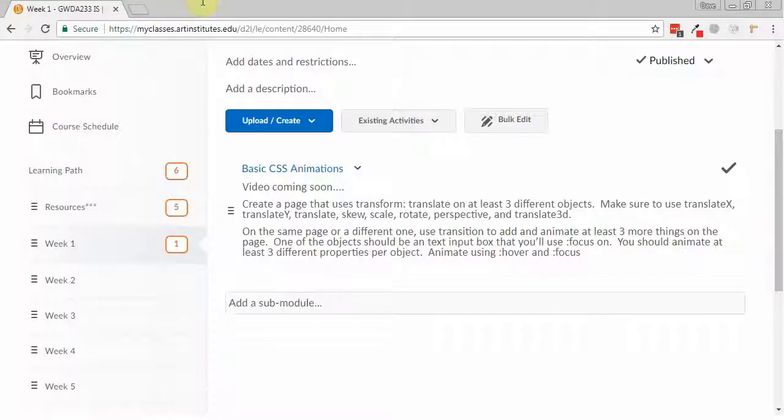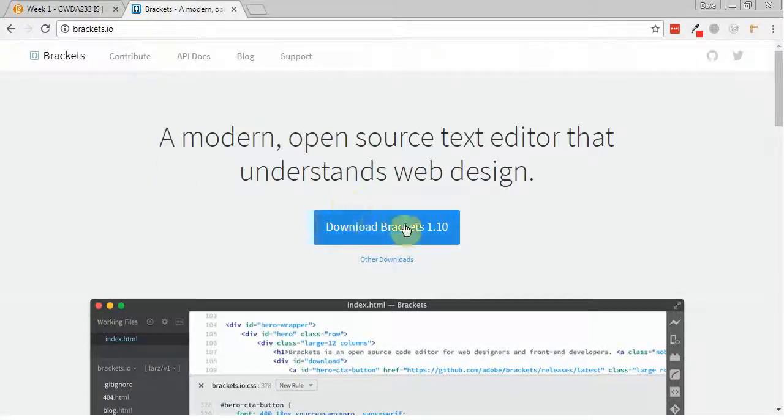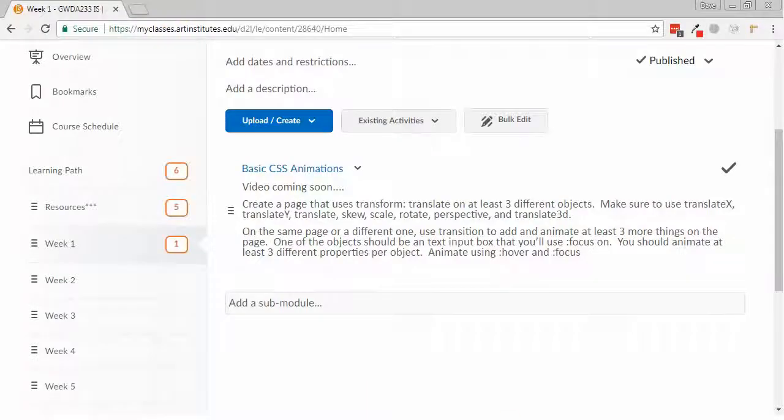If you don't have Brackets, remember you can just go to brackets.io. That's the website for it, and you can download it there. Download it and install it. But I think most of you guys already have it.